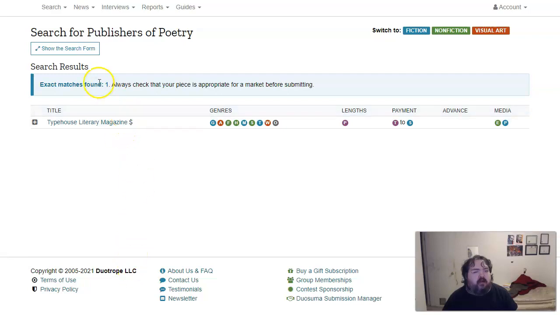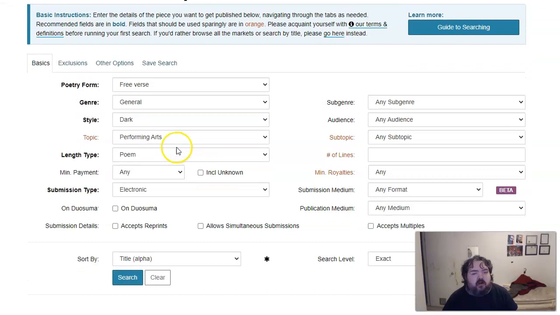Okay, we only had one exact match, and this is common with Duotrope. I'll show you. See, Type House Literary Magazine, it's got the genres right here. See, general, and then length, so you got poem, payment. Okay, well, let's go back. See, down here it says search level exact. If you see what I'm looking at here, search level exact.